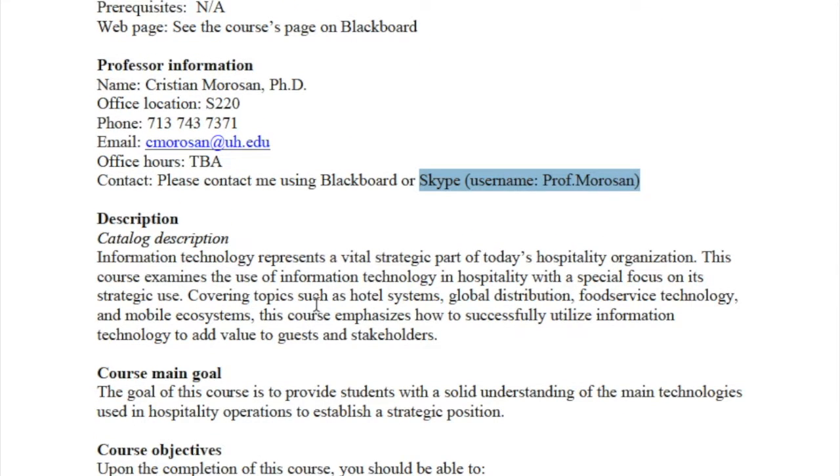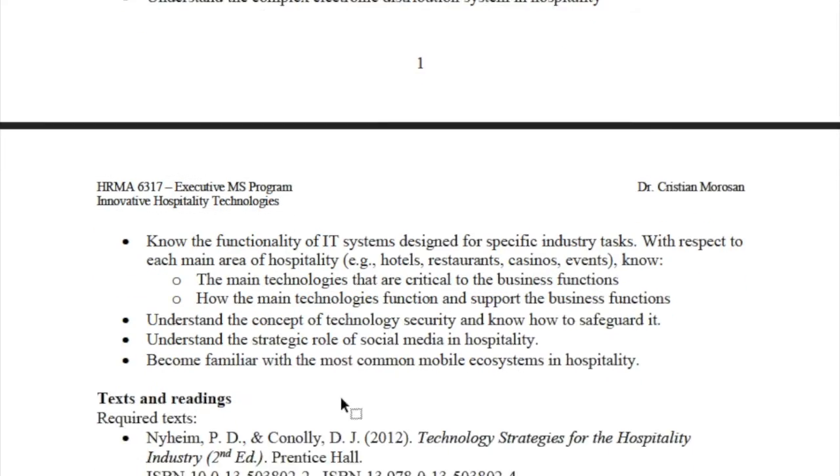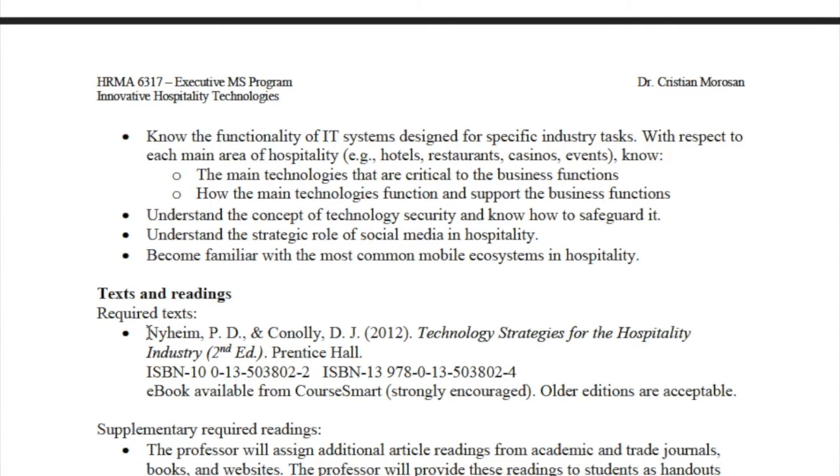The main goal for our course is to provide you with a solid understanding of the main technologies used in hospitality operations in order to establish a strategic position. So we'll be looking at a lot of technologies, the latest innovations, and ways to integrate technologies into today's hospitality organization. In order to accomplish that, we'll have a text.